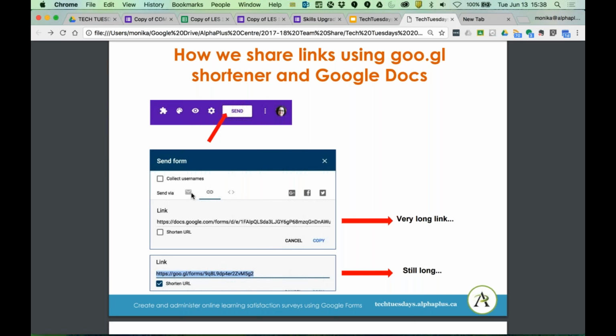If it's a short form, it will show up and display right in the email. So the learner or student doesn't even have to go away from the email. Right in the email, they can answer the questions and hit submit.